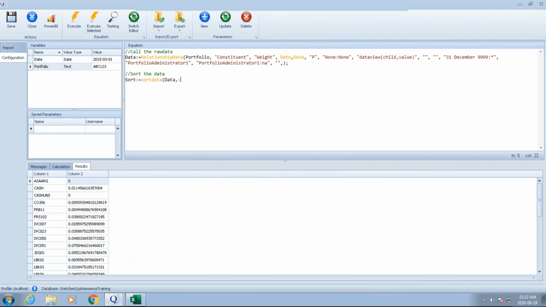So I'm going to say -2 and close off that line. And if I hit execute, I'll see I've got my most influential instruments at the top with IBC051, and at the bottom, we've got less influential instruments. So this is great. Once I've sorted it, I just need to select the top 10 lines.